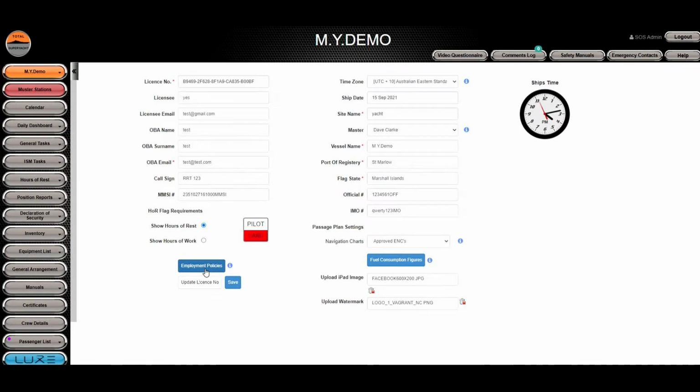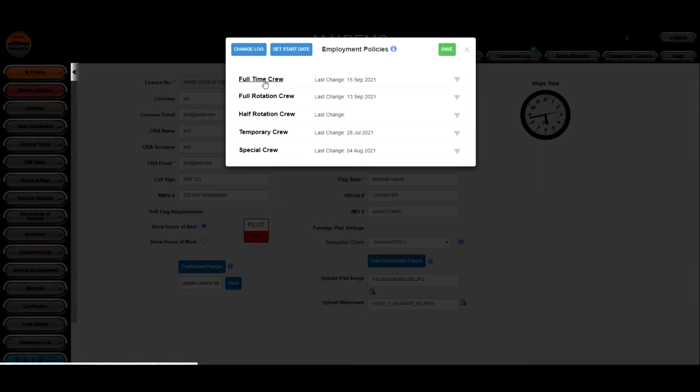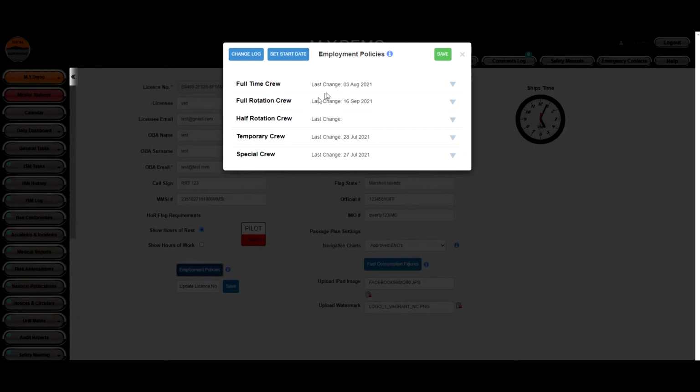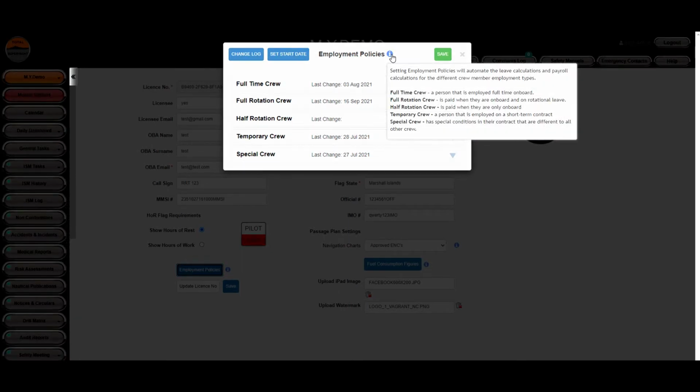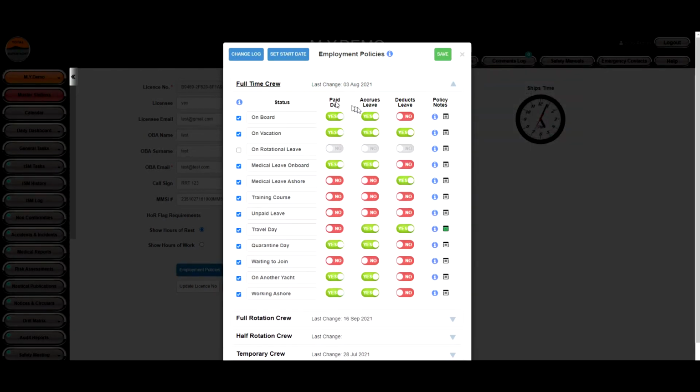This will open a window that has 5 different employment types: full-time crew, full rotation crew, half rotation crew, temporary crew, and special crew. Hover your cursor over this info icon to read about the 5 different employment types, or these info icons to help you remember the employment policies.